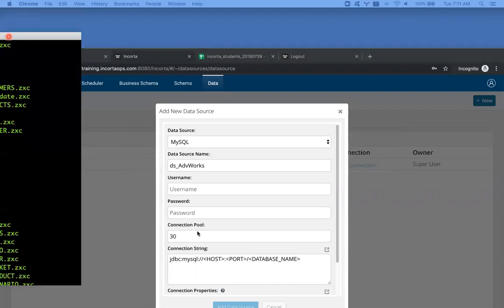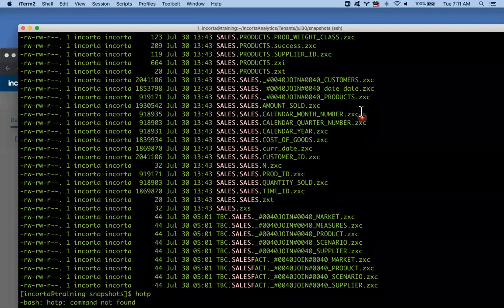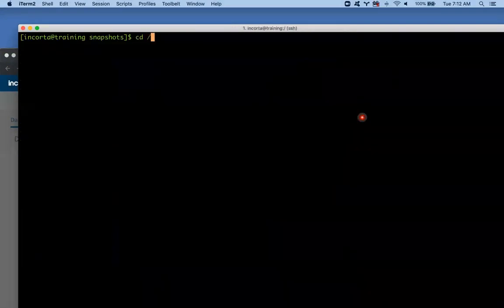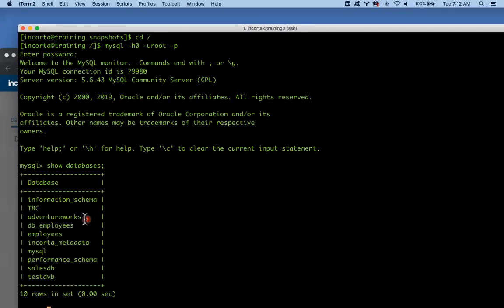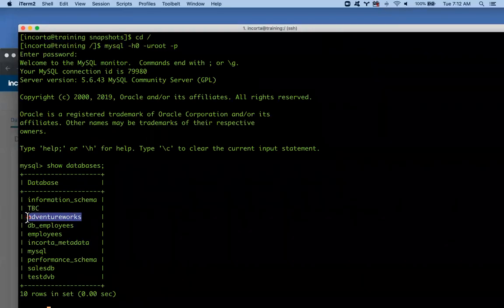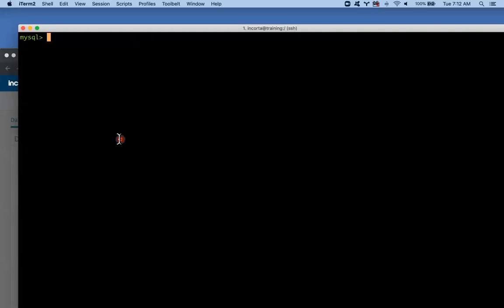Let me bring that over. MySQL database. This is the host that's running at Incorta.ops. Here's my MySQL database on this host, and the database that I'm going to use is called AdventureWorks. It's highlighted here. So that's what I'm going to make a connection to.